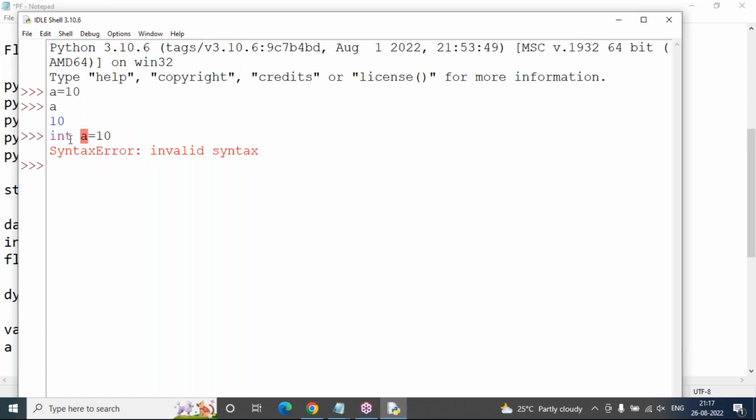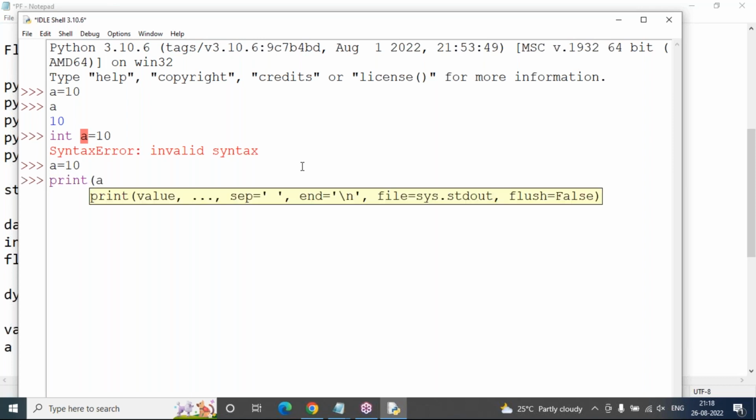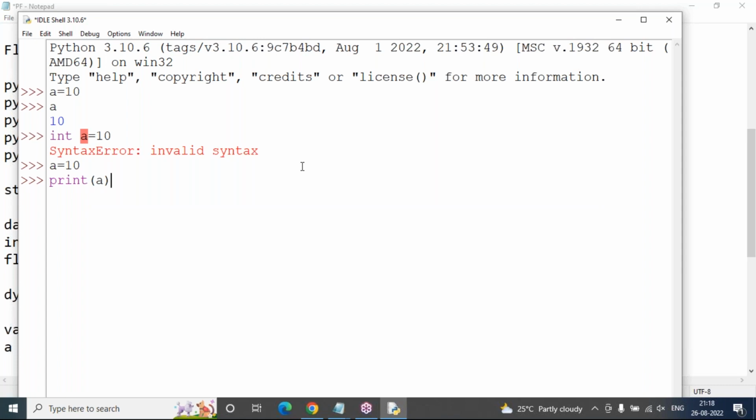You have mentioned int here, but it's not required, because Python by default decides the data type based on the value. For example, a value 10. If you want to print, you can use the print function, or directly you can use a also. Here in this IDLE software, integrated development and learning environment, it is an editor. In this editor, print function usage is optional, not compulsory. Even you can directly type a and hit the enter button, and the 10 value is printed.